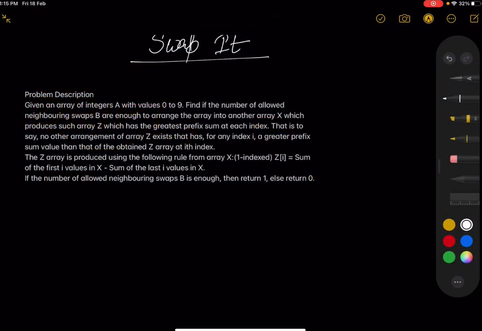Hi everyone, so today in this video I will be discussing the problem Swap It. The problem says that given an array of integers A with values 0 to 9, find if the number of allowed neighboring swaps B are enough to arrange the array into another array X which produces such array Z which has the greatest prefix sum at each index.